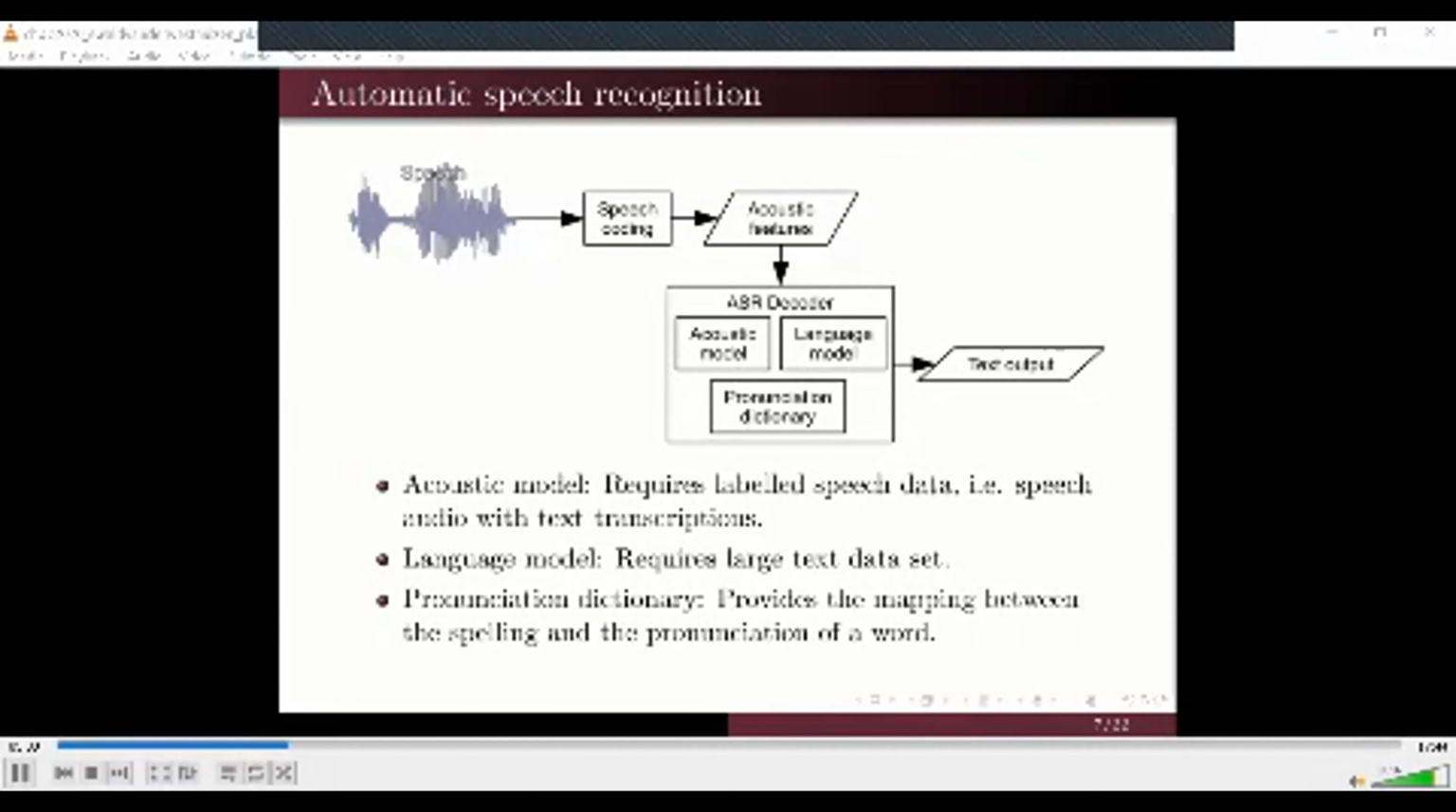An ASR system consists of three components: the acoustic model, the language model, and the pronunciation dictionary. The acoustic model models the basic sound building blocks of speech in a specific language. The acoustic model is trained on labeled speech data, meaning we need speech audio with its corresponding text transcriptions. The language model models word sequences of a language, and that is trained on large amounts of text data.